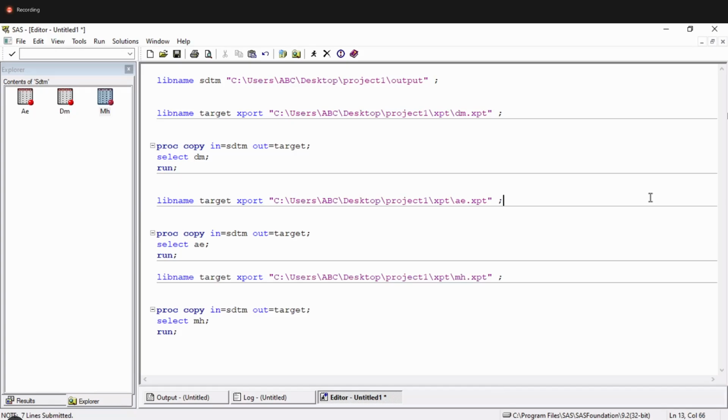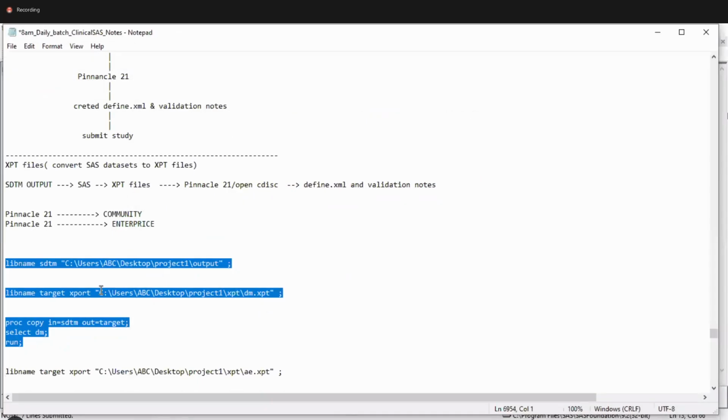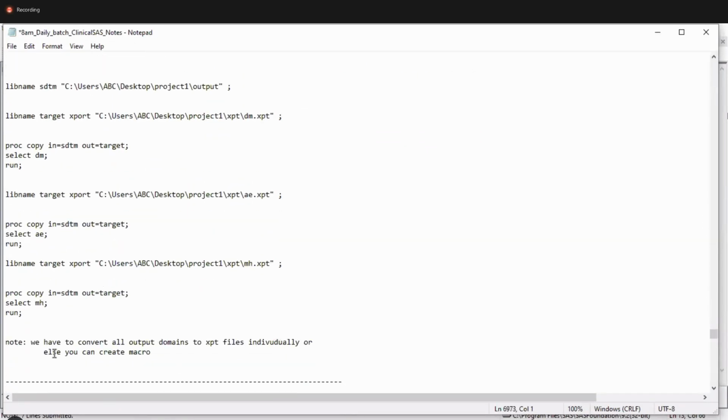You are not supposed to limit it to only a number of datasets. You can generate them, but while using the Pinnacle 21 tool, you have to use all XPT files. That's the reason. So in the same pattern, you have to convert all your SDTM datasets to XPT files. Either you write the code individually or you write a macro, you have to do it the same way. You have to convert all your output domains to XPT files. Your wish.